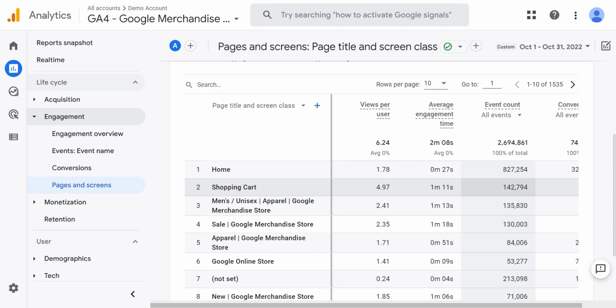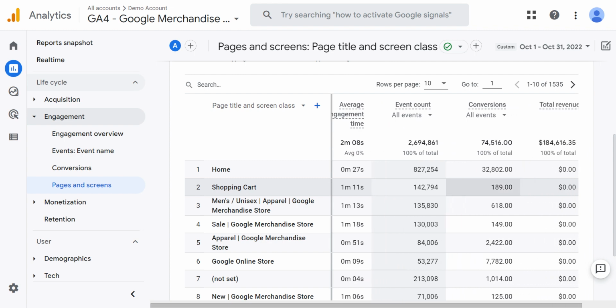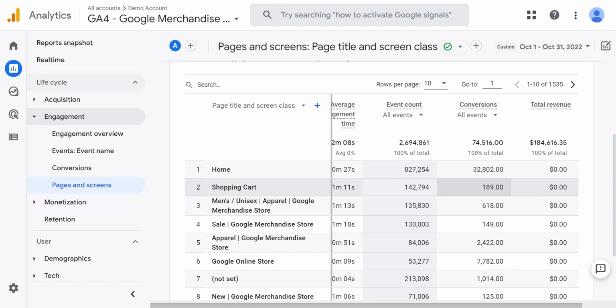Next, we have events and conversions, and these will be very different depending on the type of site that you're looking at or the type of app. I won't go into this too much right now, but just to give an example, we could look at how many form submissions took place on a certain page, or how many video views or downloads.